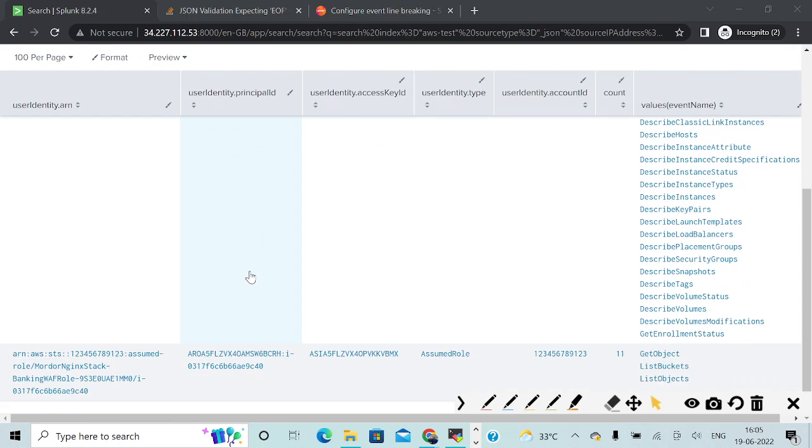If I go down, I also see some of the activities performed by a role. You can see the modder, engine, stack, banking, WAF role, right? This is one of the roles which is performing some activities like assume role. You can also see event names like get objects, list objects, list buckets and list objects as well. So these are activities being carried out by the source IP address, which really looks suspicious to us, right?